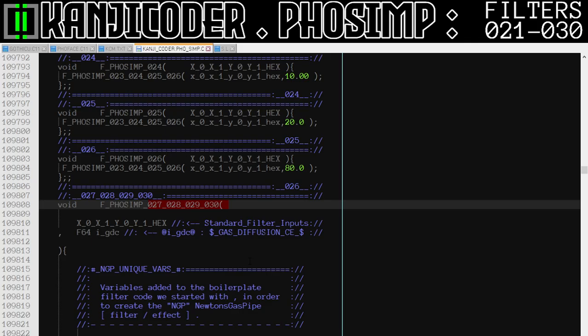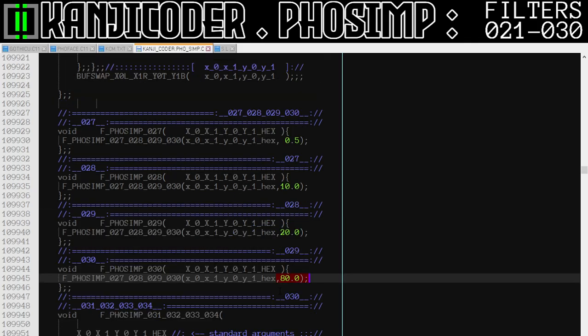And okay, so this right here is the shared function, and then if we scroll down here, we're gonna see, okay, the same coefficients, right? 0.5, 10, 20, and 80. Okay, so both sets of 4 functions have a gas diffusion coefficient. So the question is, what is the difference with the variation, right? And yeah, gas diffusion coefficient, GDC right here.